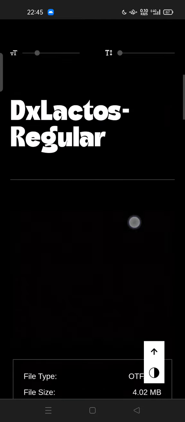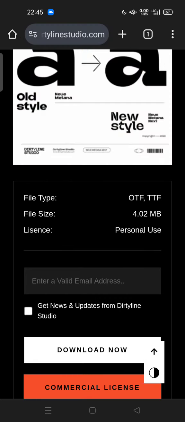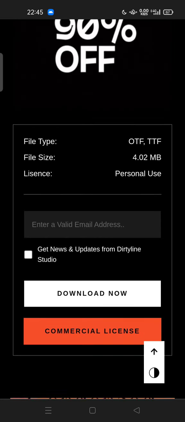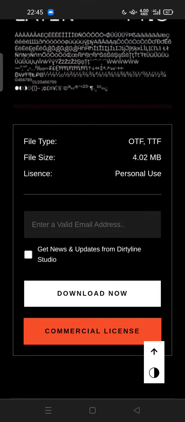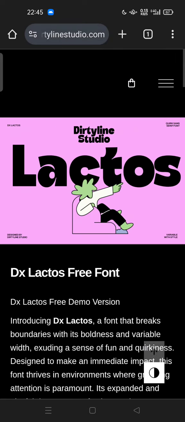So in order to download these OTF and TTF files that you can install on your phone, you can enter your valid email address and download now. Feel free to try.